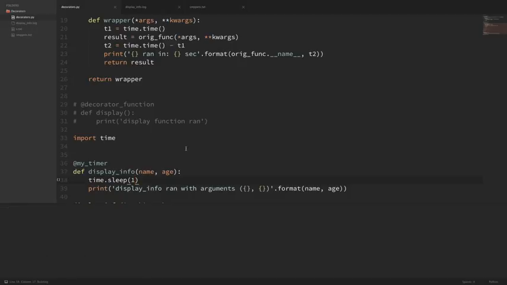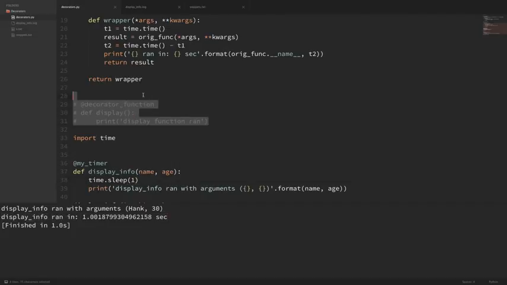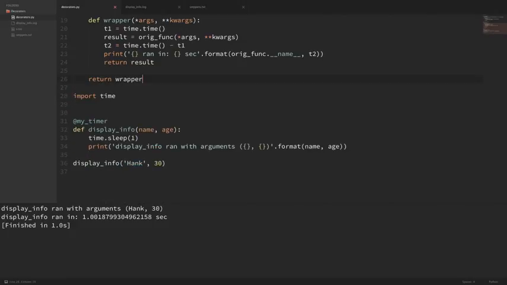Okay, so now if I run this, then you can see that it printed out that we ran our display info function with these arguments, and then also our wrapper printed out that our display info ran in 1 second. Okay, now I know that this video is getting a little long, but let's go ahead and look at one more example to hopefully knock these points home. What we're going to do here is we're going to chain some decorators together.